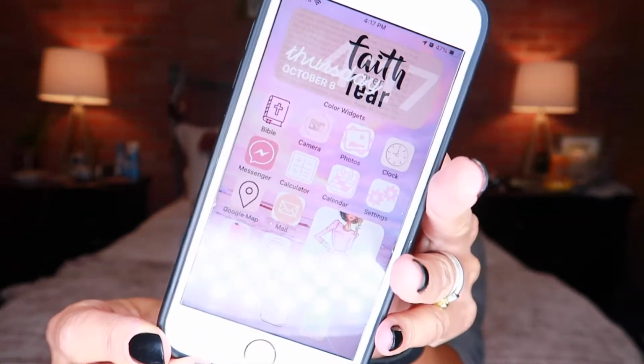I wanted to hop on here and share with you a little bit about, I know that the iPhone had an update, the iOS 14. So I am going to share with you how I updated mine and set up my home page, or my home screen. So I have that here.